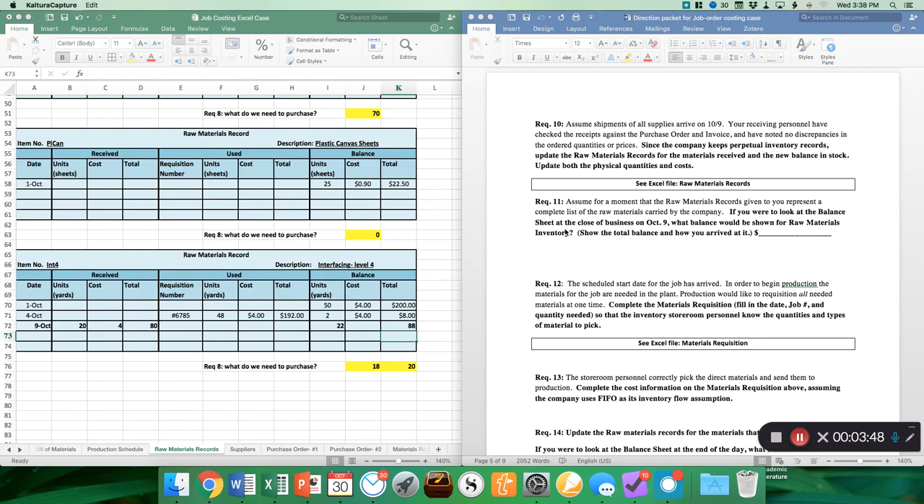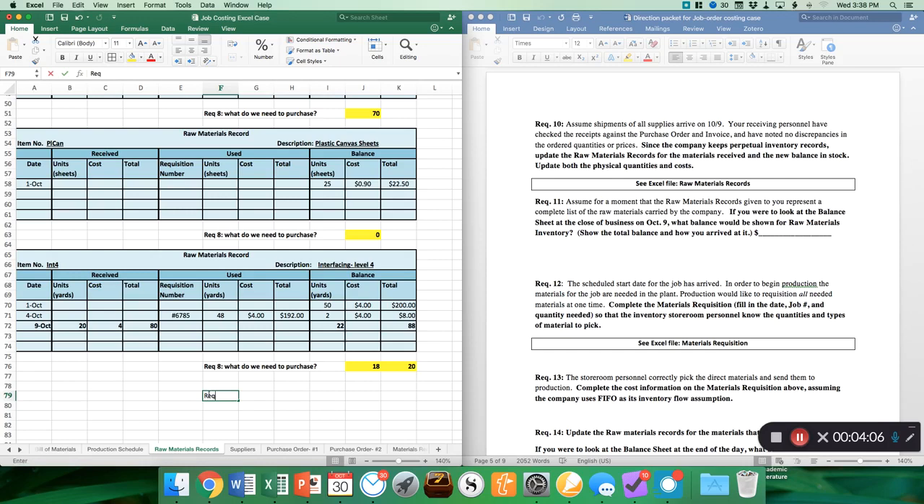And now what we have to do is update our raw material inventory balance sheet in requirement 11. So we have to take the values of all of these items in our ending column. So our total value of raw materials inventory on 10/9, right? This is very straightforward, and I will highlight it and make it bold so you can see what I'm doing.